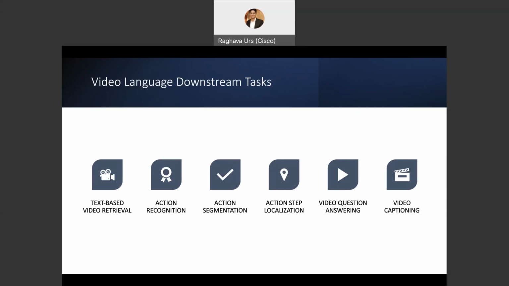Step localization focuses on recognizing the action steps in a given instructional video. Video question answering tries to automate the answers to natural language questions. Last but not least, video captioning: for a given video, this method generates natural language utterances. For a multimodal model, this is one of the typical tasks, and video language pre-training is evaluated using this method.